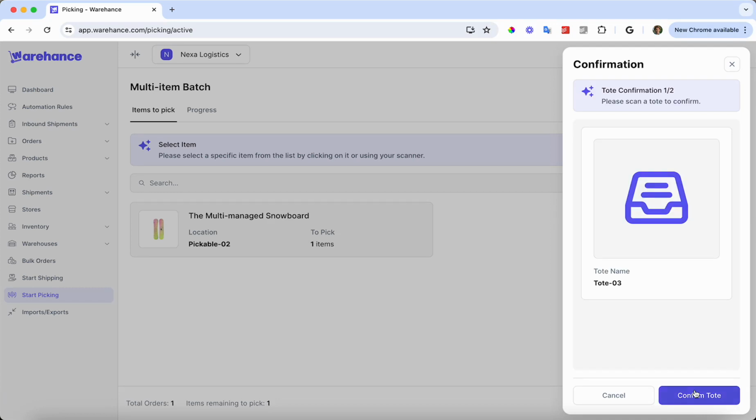Now a new screen has popped up that's called Tote Confirmation. This indicates that you're switching totes you're picking to. There's an order that already has tote 3 assigned. That order also needs a multi-managed snowboard pick to it. The picking flow is indicating that we need to pick items to that tote, and it wants us to confirm that we've seen the tote we're picking to and that we're going to start picking to that tote.